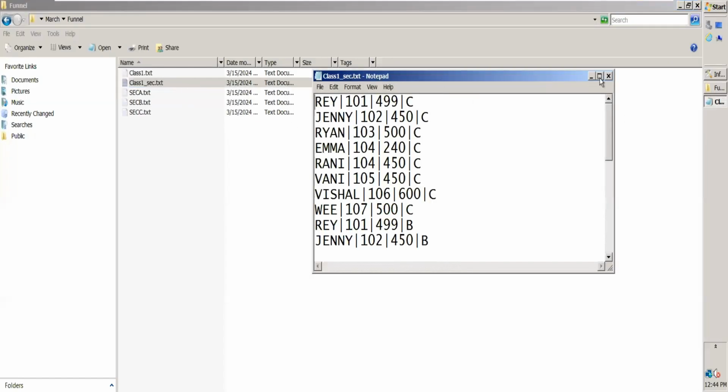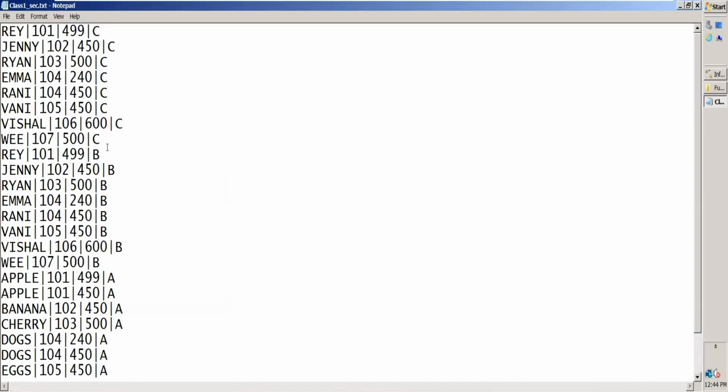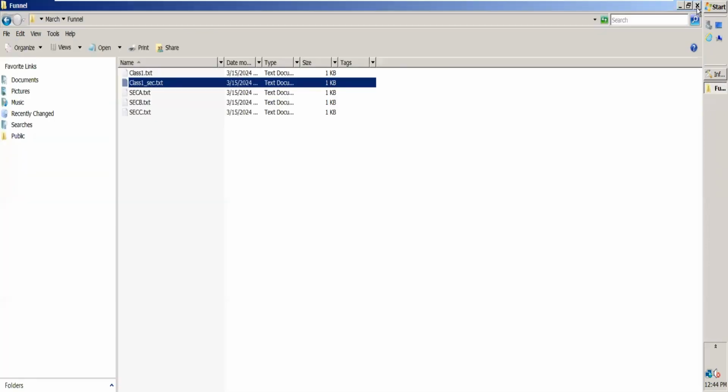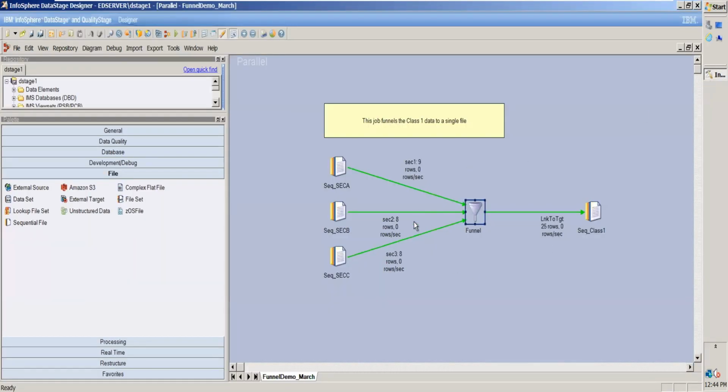See, now we see all the section C data at a single place, followed by section B and followed by section A. So I'll explain that tomorrow, and tomorrow we will also see the next type of sort, which is key sorting. Okay, thank you. That is the parallelism property of DataStage, which will be explained tomorrow.